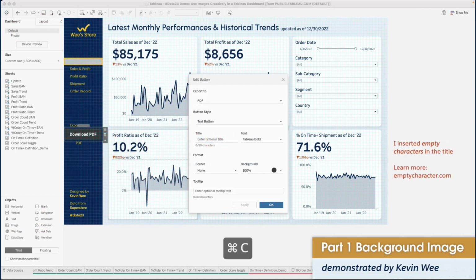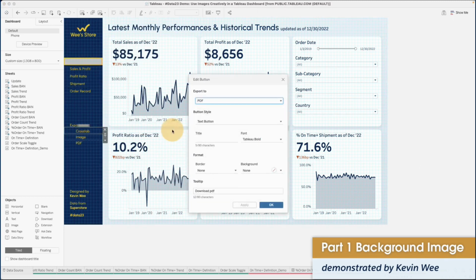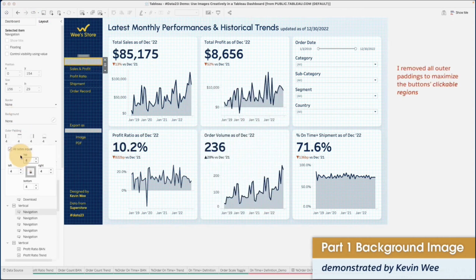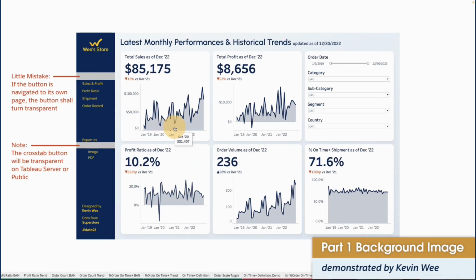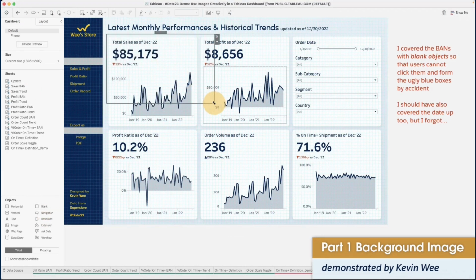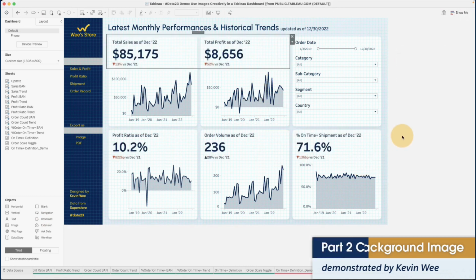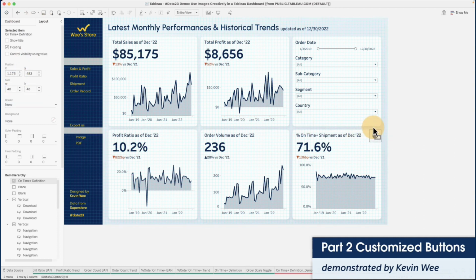I'm doing a similar thing for the download buttons. And now I remove the outer padding of all buttons to maximize the clickable area. What you're seeing here is me using a blank object to cover over the KPIs so that no one can touch them.